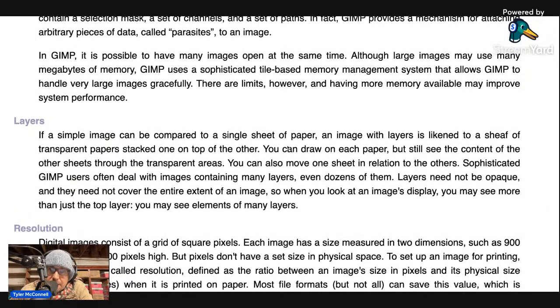In GIMP, it is possible to have many images open at the same time. Although large images may use many megabytes of memory, GIMP uses a sophisticated tile-based memory management system that allows GIMP to handle very large images gracefully. There are limits, however, and having more memory available may improve system performance.